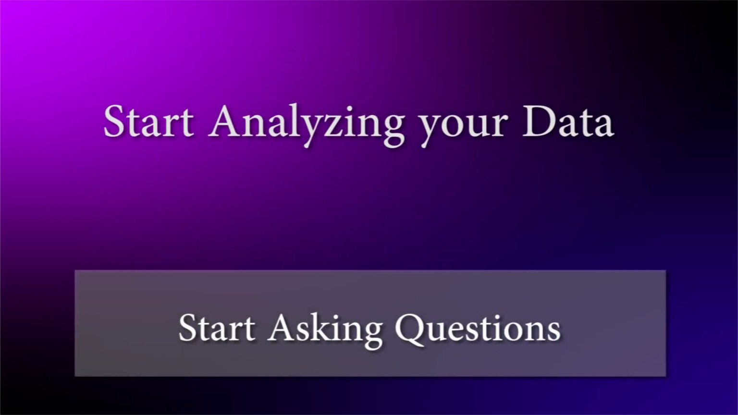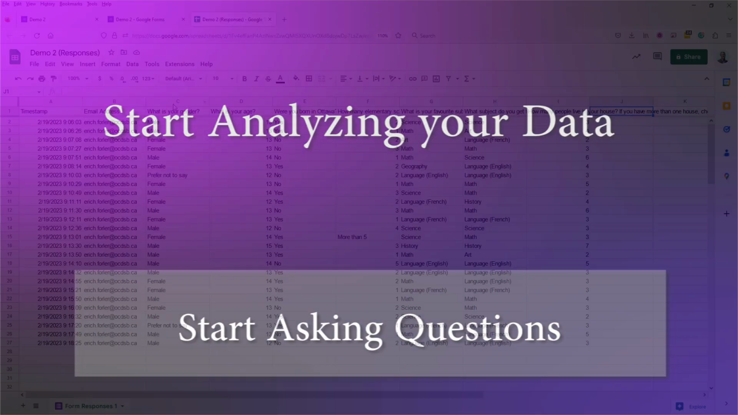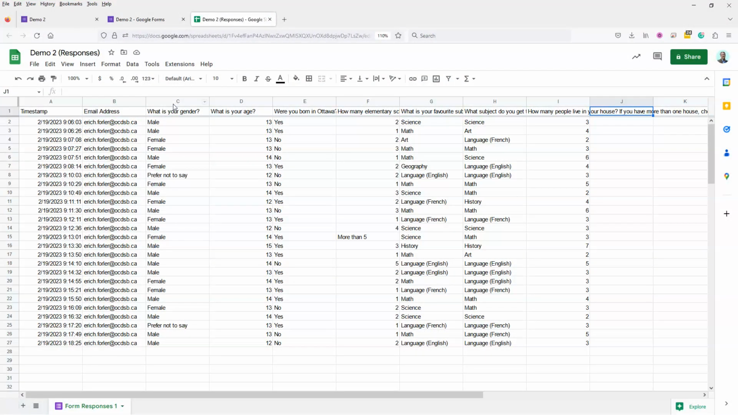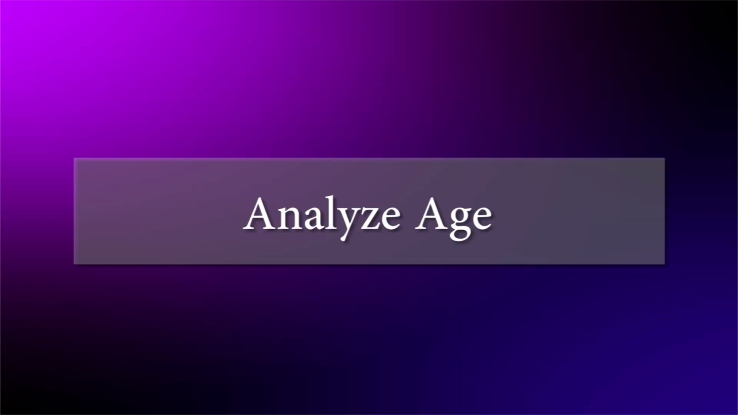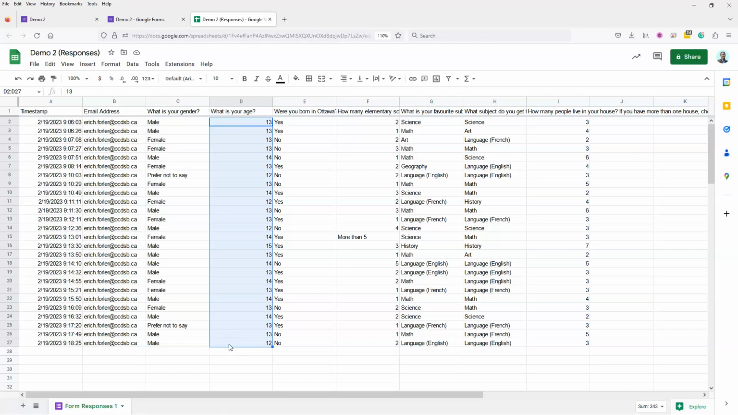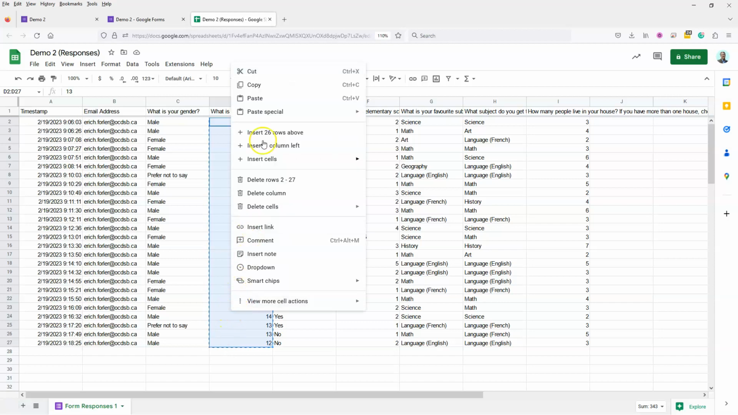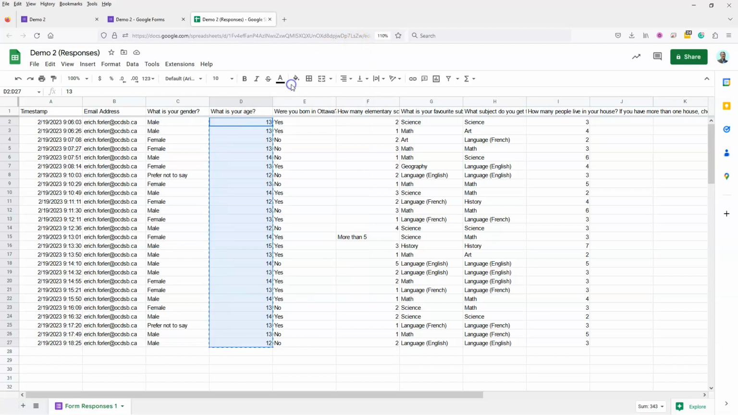So the next thing I'd like to do is start looking at the data and saying, well, okay, what is potentially interesting in this data? The first thing I might want to pay attention to is maybe the age of my respondents. So I'm going to copy that information. I clicked and dragged to highlight it all. I pressed Control-C, or you can right-click and say copy. Either way is going to work.